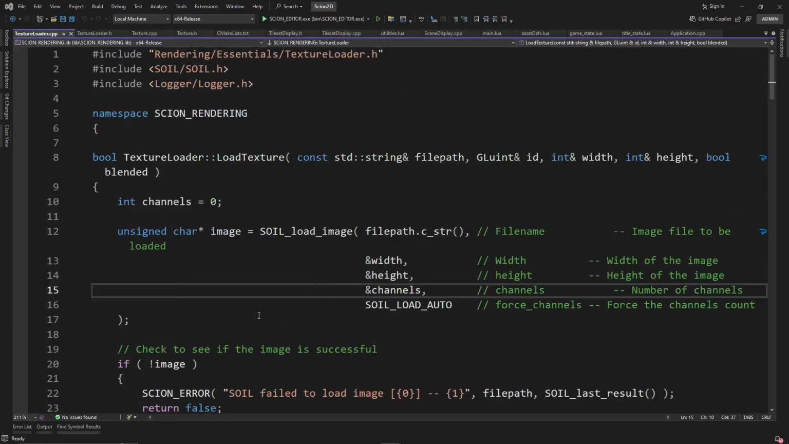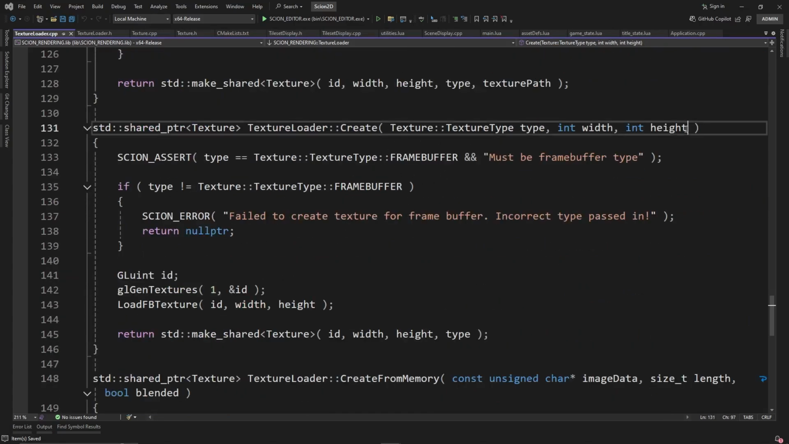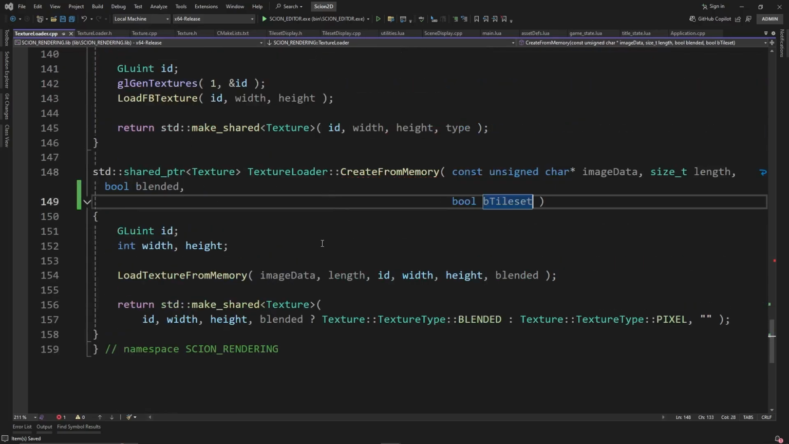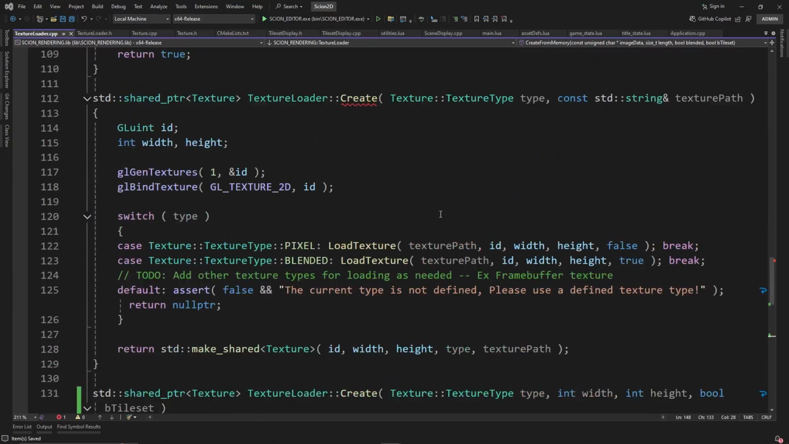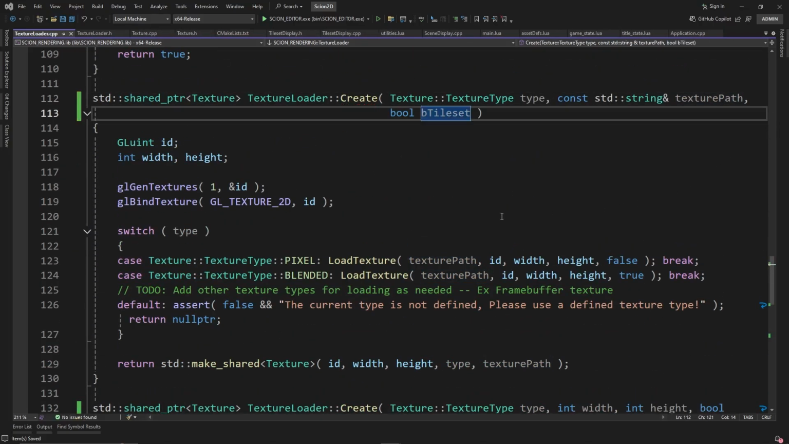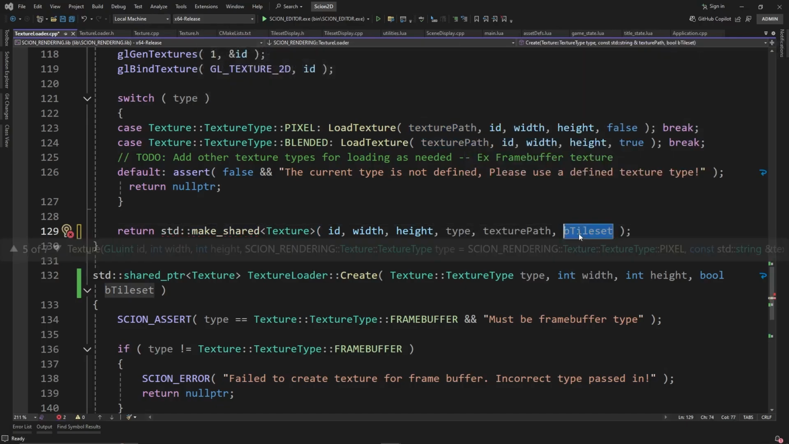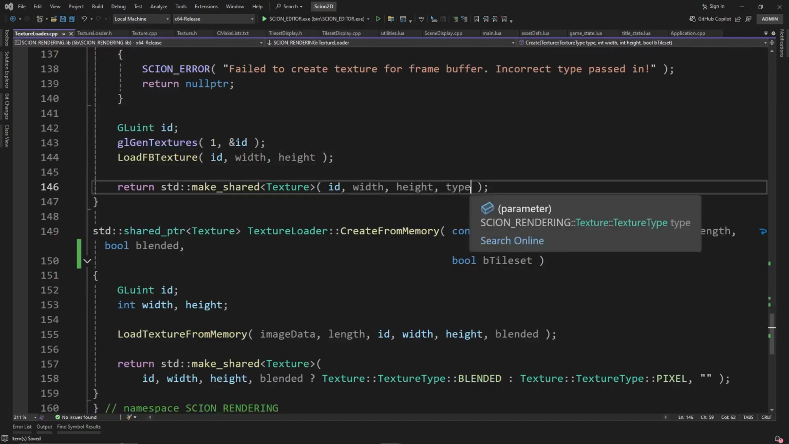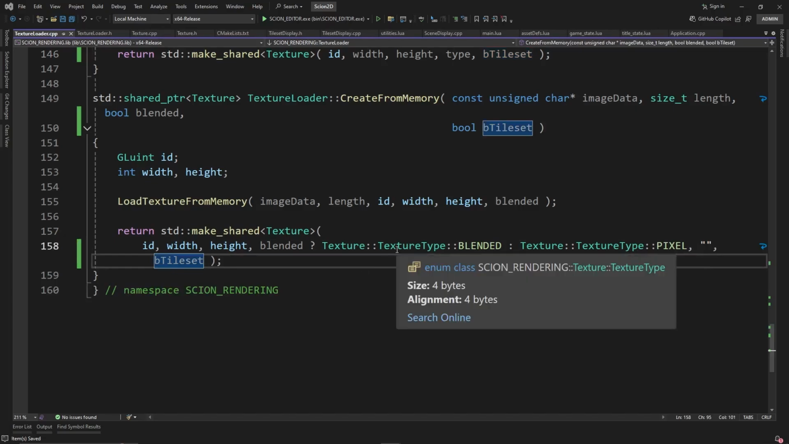Let's just copy this and go put it in all of these. So texture loader.cpp, and we want to find our create functions right here. 1, 2, and 3. Cool. And here we can just add that in. b tileset. Right here as well. And right here. Cool. That's our texture loader.